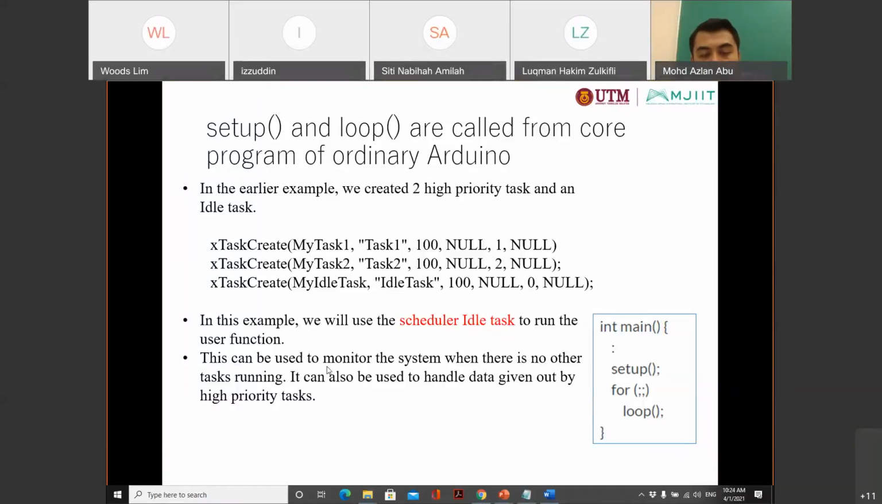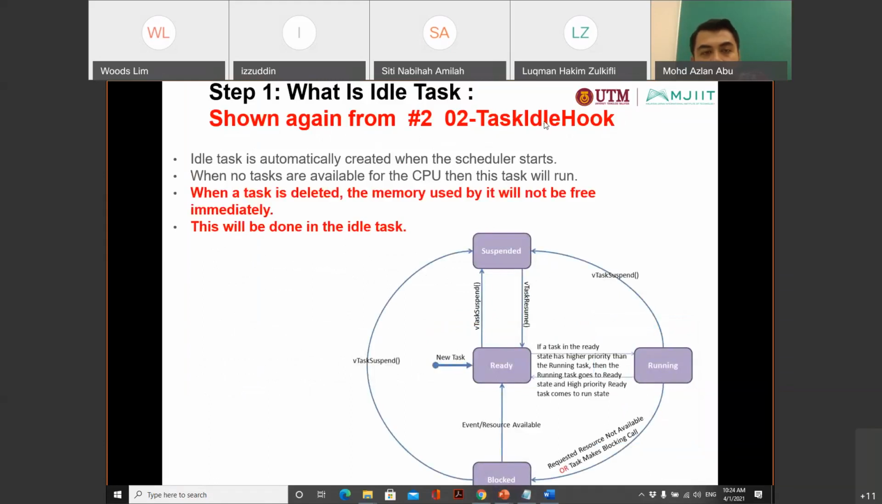So this can be used to monitor the system when there is no other task running, and can also be used to handle data given out by high priority tasks. Okay, so this example of codes sets up a for loop.